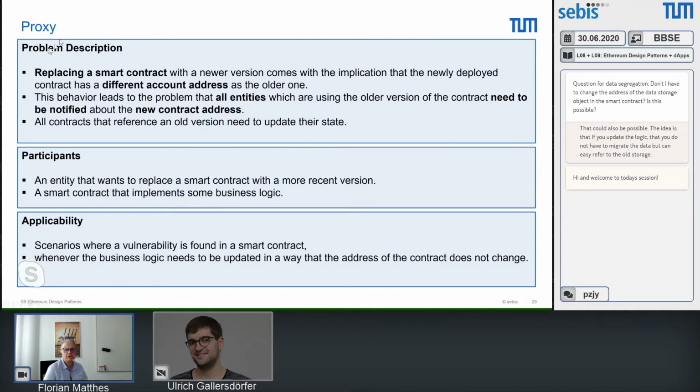So the idea is that you want to replace a smart contract with a new version that is a newly deployed contract and has a different account address than the older one. You want to avoid that all participating parties have to migrate to the new version, but you want to notify all these other contracts, which now refer to the new version. So therefore, the idea is that you have these participants, you have an entity that wants to replace the smart contract with a more recent version, and a smart contract that implements some business logic.